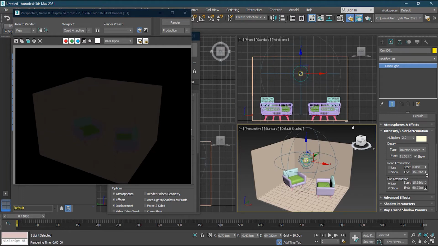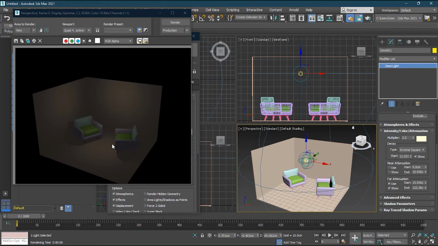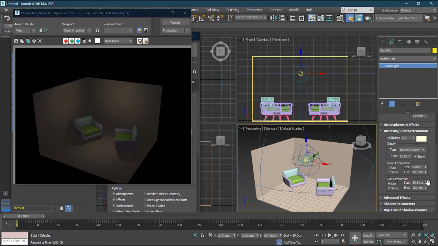But if I increase it more, it will start producing more light. And if I increase the start a little bit more as well, you can see it's getting more and more light coming out of it.